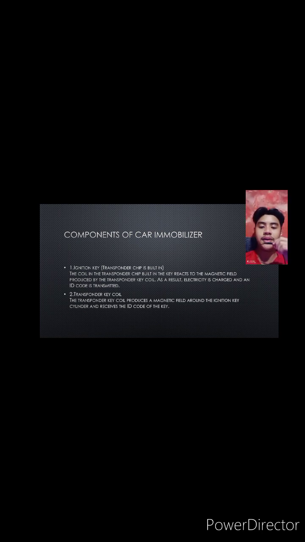Components of car immobilizer. First is ignition key. Transponder chip is built in. The coil in the transponder chip built in the key reacts to the magnetic field produced by the transponder key coil. As a result, electricity is charged and an ID code is transmitted.